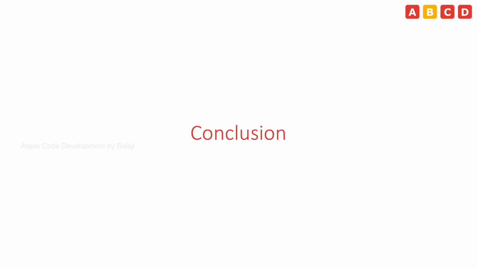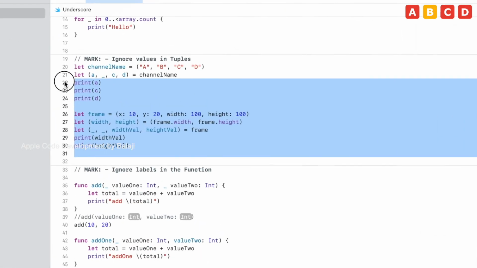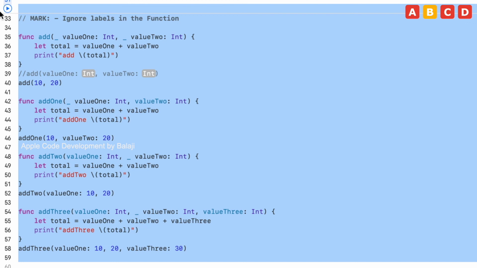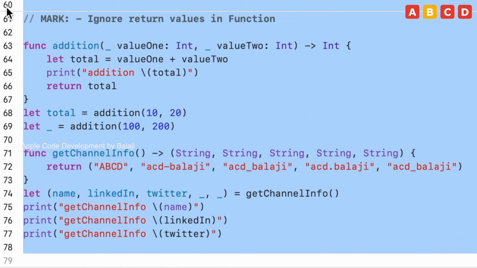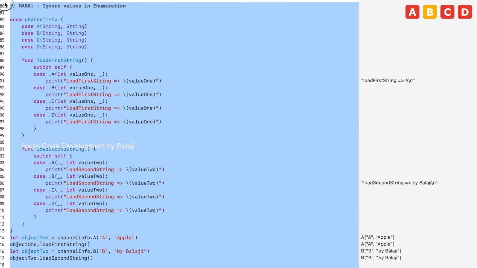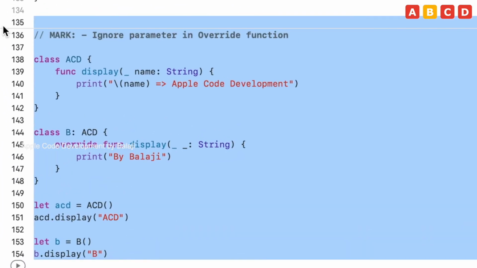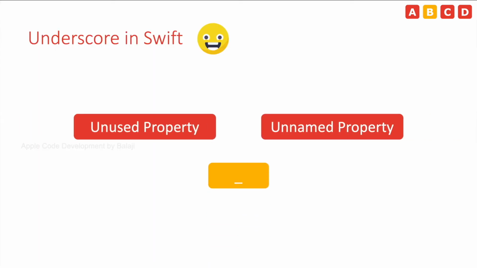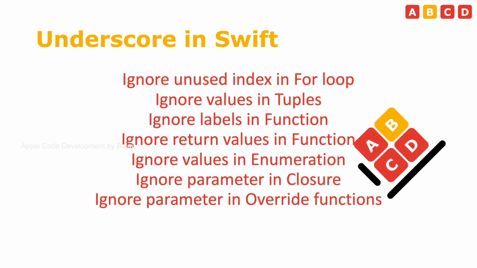Let's see the conclusion of the session. We have seen ignore unused index in the for loop, ignore values in tuples, ignore labels in function, ignore function return value, ignore enumeration values, ignore parameter in closure, ignore parameter in override function. And finally, wherever we don't need a property, we can use this underscore to ignore it. This is all about underscore in Swift. Please know it before using it.